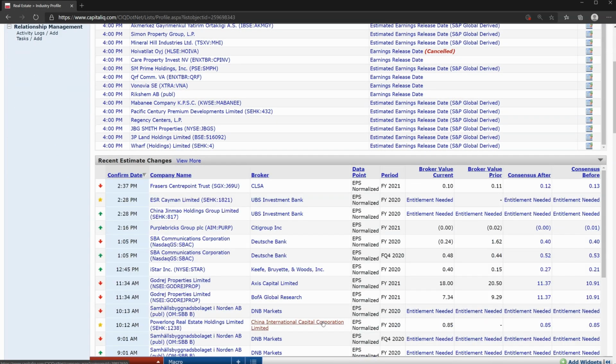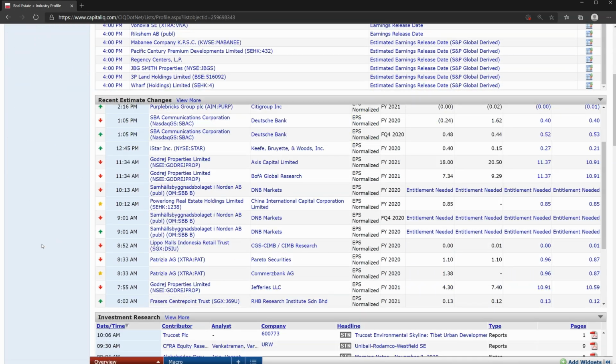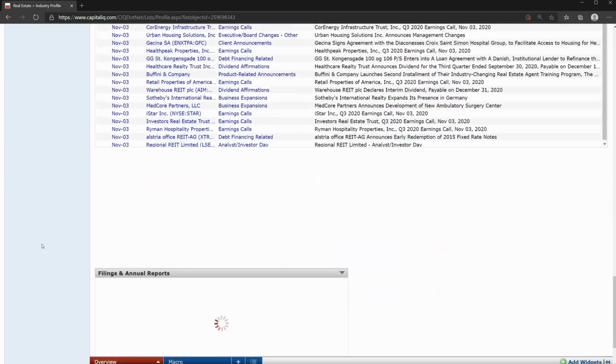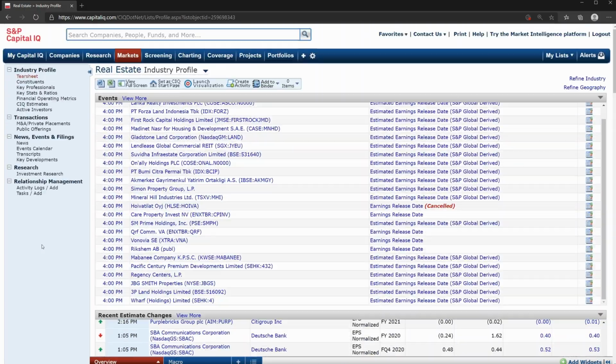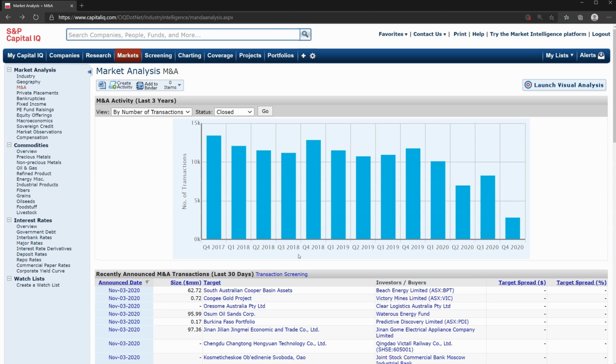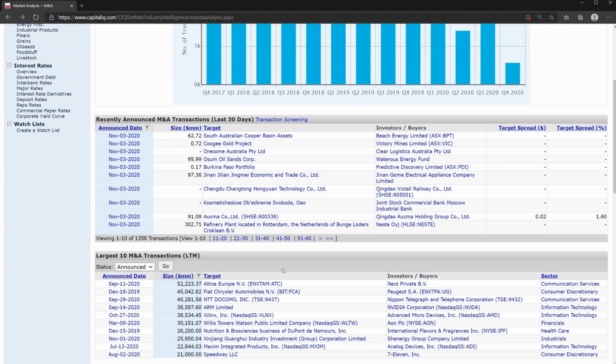You could drill in then to real estate, which has had the highest value of transactions. And if we scroll down, we're really just getting the industry overview area of real estate where we can dig into industry news or key developments or what have you. So let's go back from the industry profile to the M&A area. So that's how we get a high level overview of M&A activity in a sector.